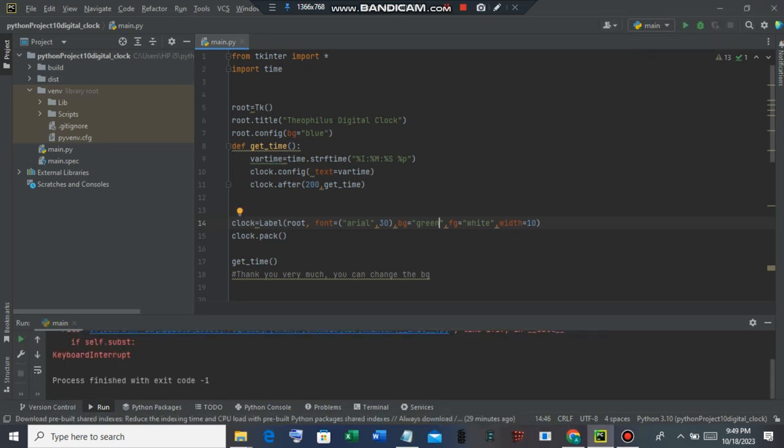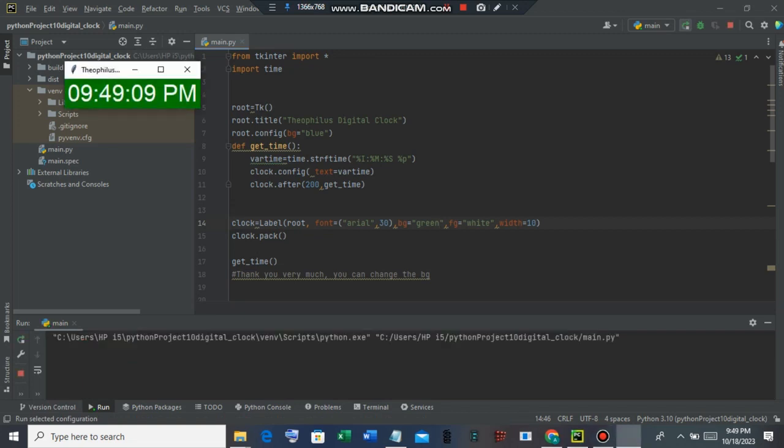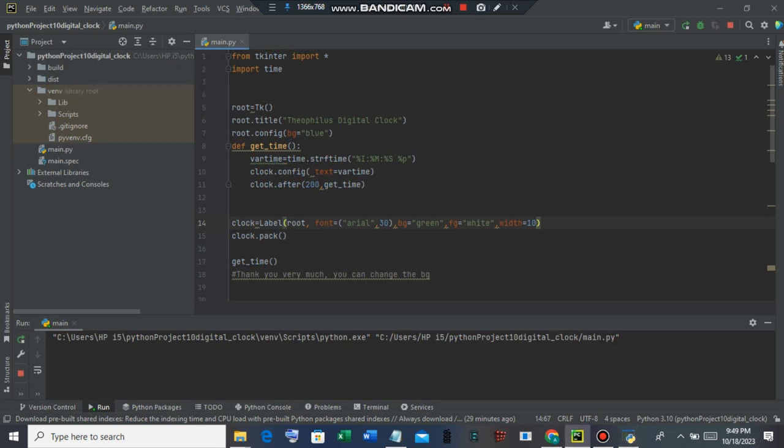Let me run it again. You can actually see that the background has changed, and now FG is the foreground. The foreground is white. This is the width. You want the width to be 10. You can actually increase the width, but that's what I want. So let me make it 200.